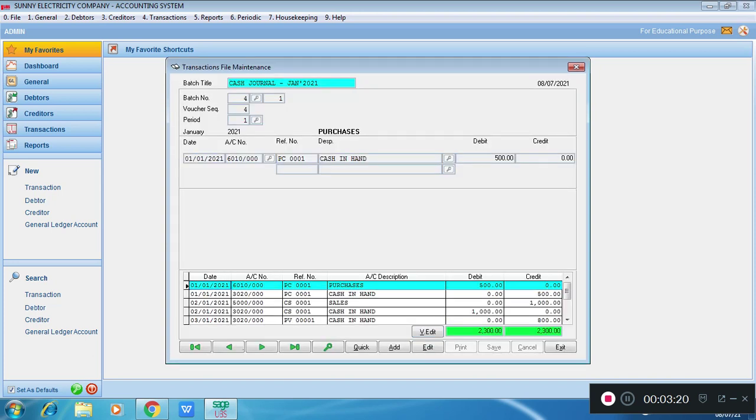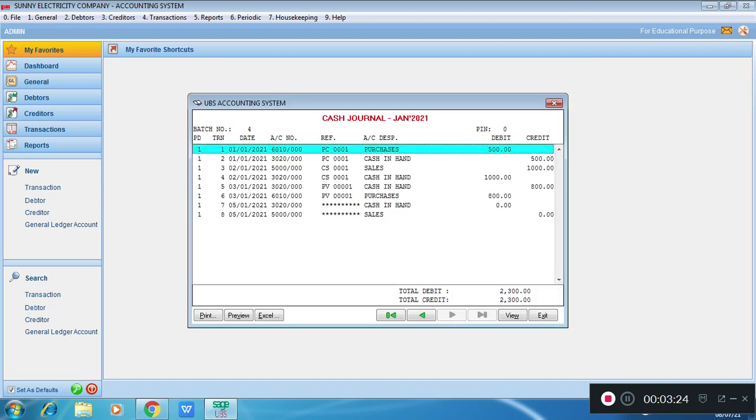Then we got another part we need to do. We need to exit. Then we find the other 2 transactions we want to delete. We just need to mark it first, mark with accelerate first. Then later we got a second step.